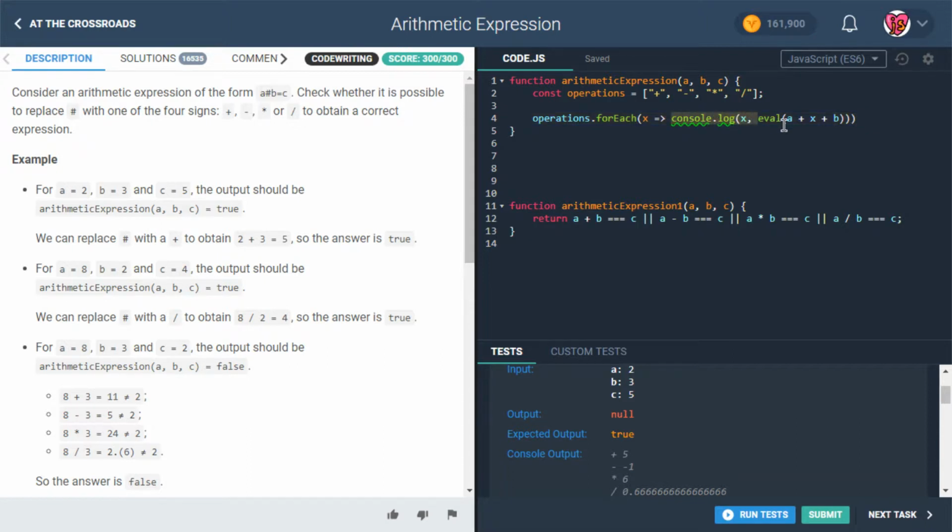Really what we want to be doing is we want to check something here. So we'll say, maybe I shouldn't have done a forEach here.